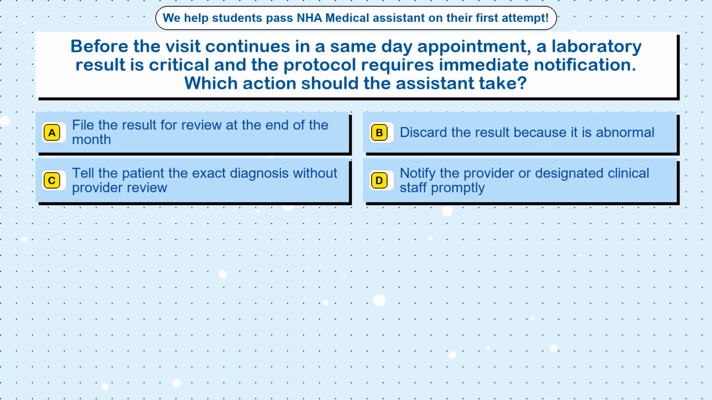Question 42. Before the visit continues in a same-day appointment, a laboratory result is critical and the protocol requires immediate notification. Which action should the assistant take? Option A, file the result for review at the end of the month. Option B, discard the result because it is abnormal. Option C, tell the patient the exact diagnosis without provider review. Option D, notify the provider or designated clinical staff promptly.